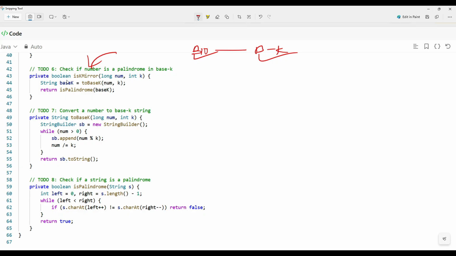isMirror will say true, right? And for that we have to pass the number and the base to the toBase method, which will return the string, and you will check the palindrome, and you have a separate method to check the palindrome, so that we will discuss later. Just understand now how the toBase will work. Till now you understand? So our purpose is to convert the number into base k using the toBase method, and we'll check if the base k string is a palindrome using the isPalindrome method.